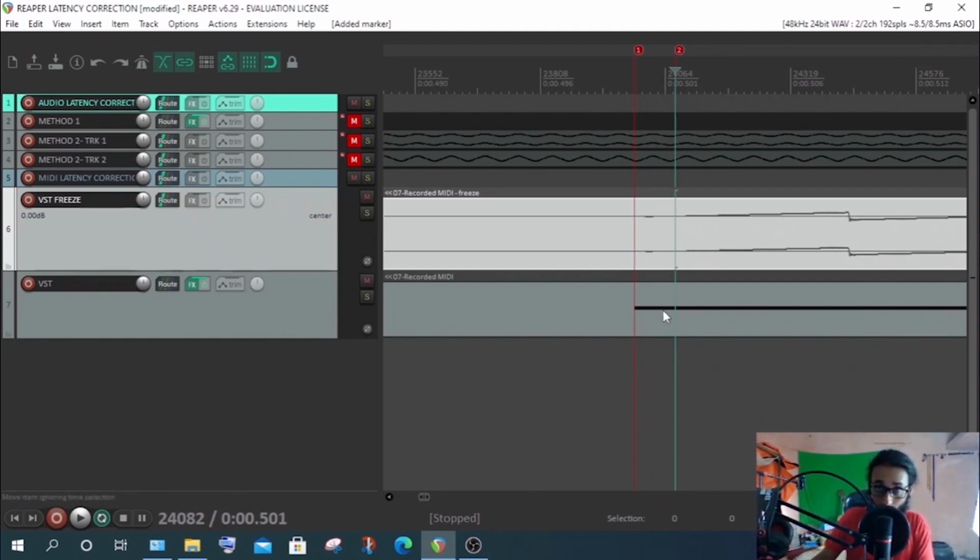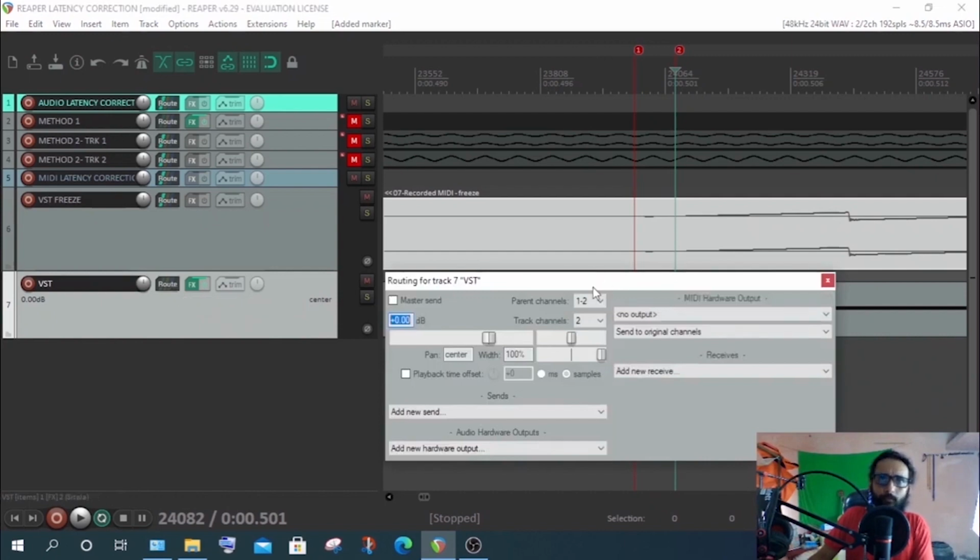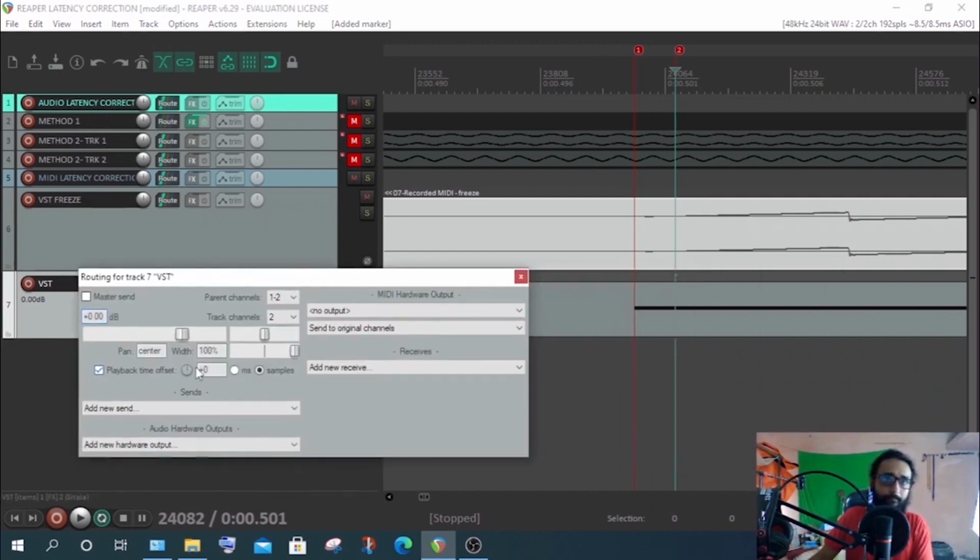We are having a gap of this much. And how much gap is this? We can read here like this: 24,000 samples up to marker 1, and here 24,082 samples. So the difference is 82 samples. So here you have to set that correction.